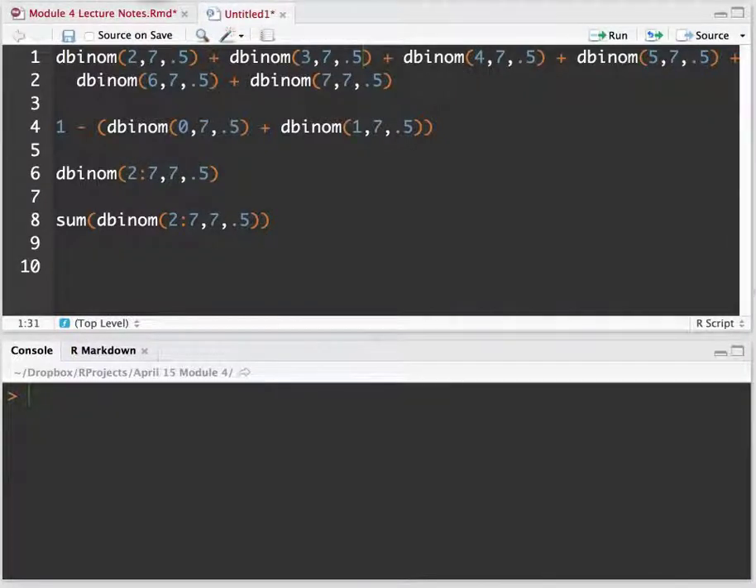Well, actually, I'll show you three different ways to do this. First, there's the simple, straightforward approach. You just calculate the binomial probability of getting 2 successes, or 3 successes, or 4 successes, or 5 successes, or 6 successes, or 7 successes, and you add them up. Okay, well, that's the straightforward way to do it.